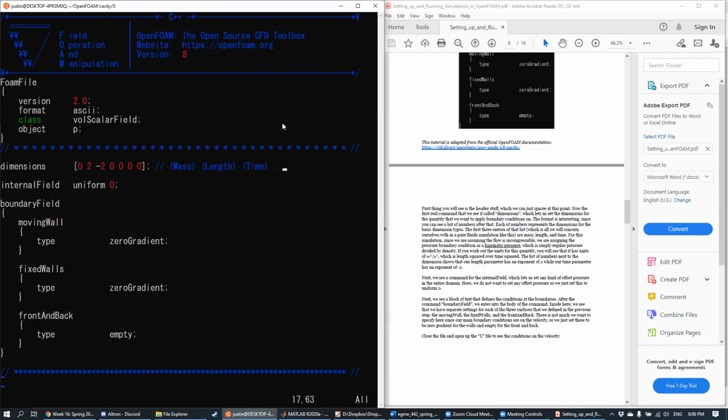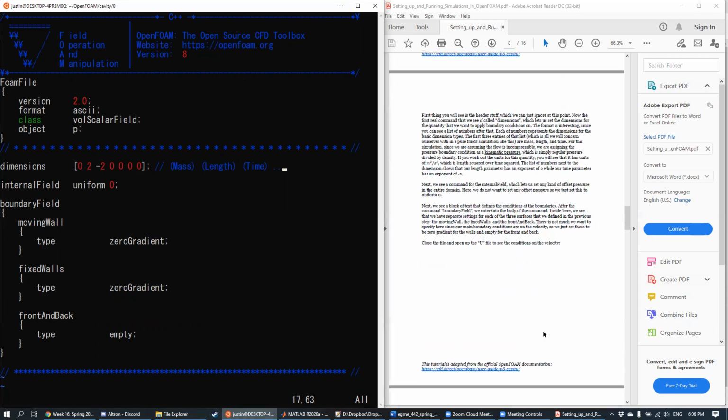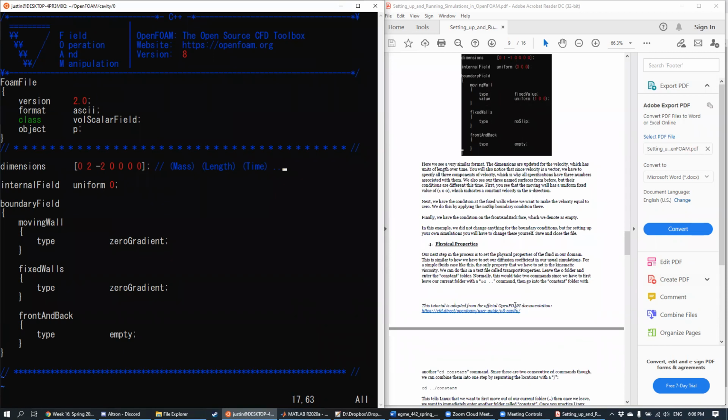And so what this says is that we're defining the units for this pressure in terms of length squared and then length and then time to the -2. And so this is basically the units that we're using for the pressure term.